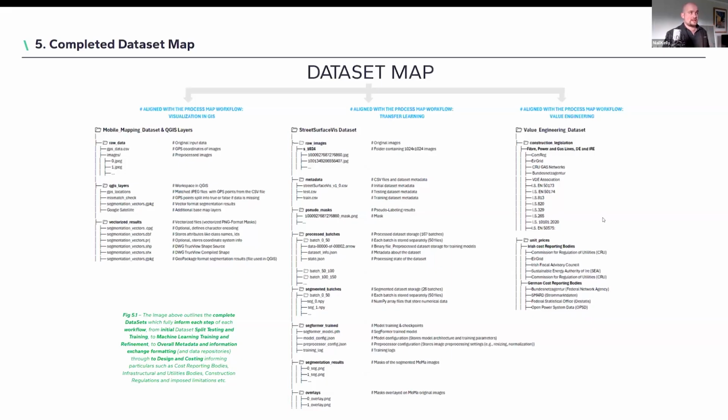So looking at the overall data set map for everything that was tested and validated, you can see it here. We're not going to go through this in this call, but it was very complex and very detailed for each of the 3 primary workflow stages that we had at machine learning model implementations.